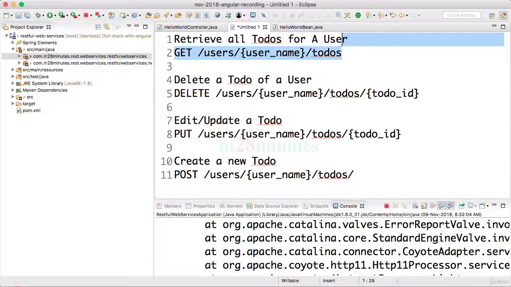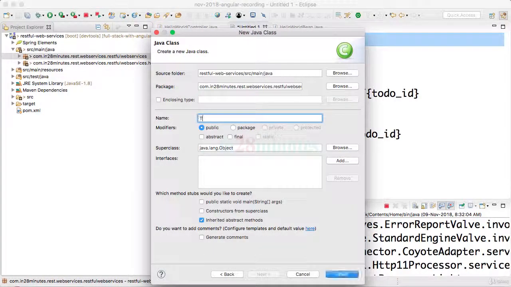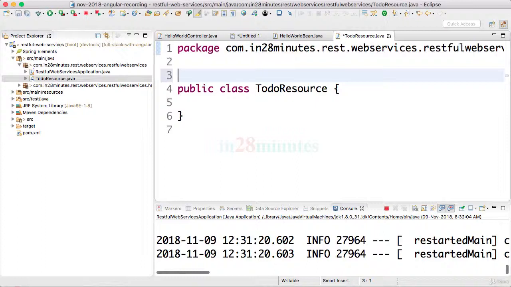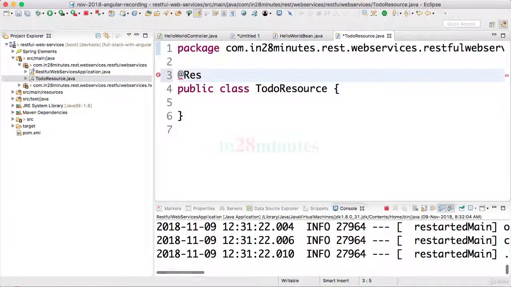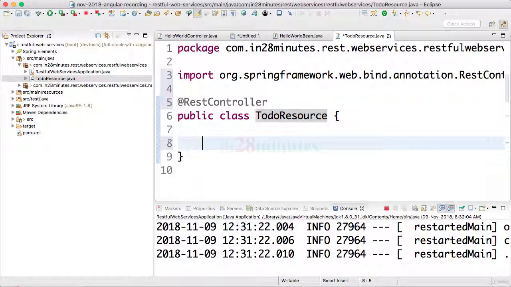Let's now focus on creating the retrieve all to-dos for a user service. What I'll do is create a new class. I'll call this ToDoResource. I'll say finish. As usual, we would add an @RestController annotation. Press Control Space and import the RestController annotation. What we want to do is create a get method.